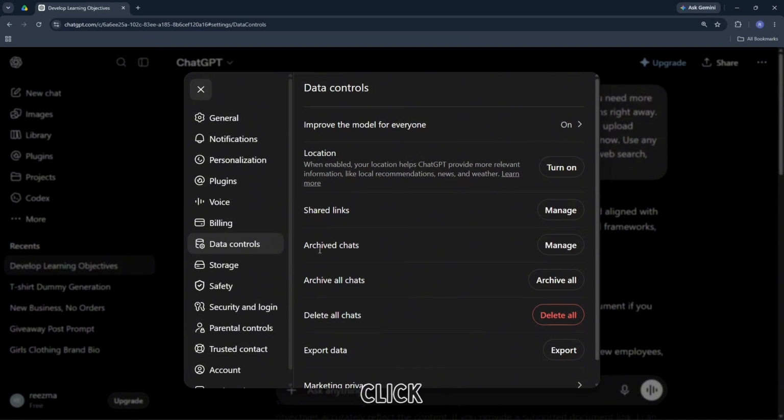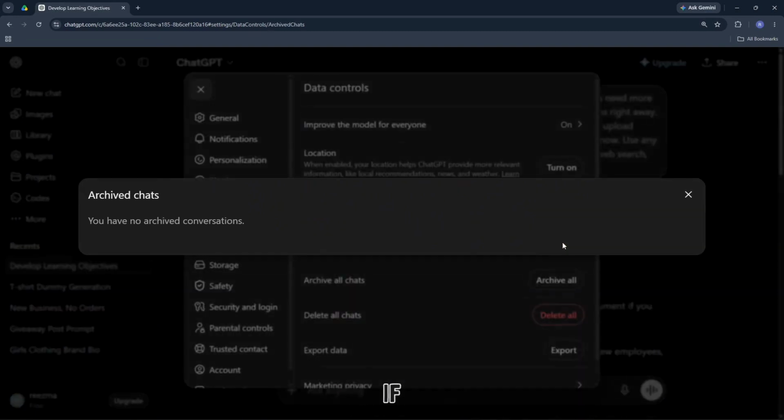While you are in data controls, click archive chat and then manage. If your missing conversation has been archived, simply select it and choose unarchive to move it back to your chat history.